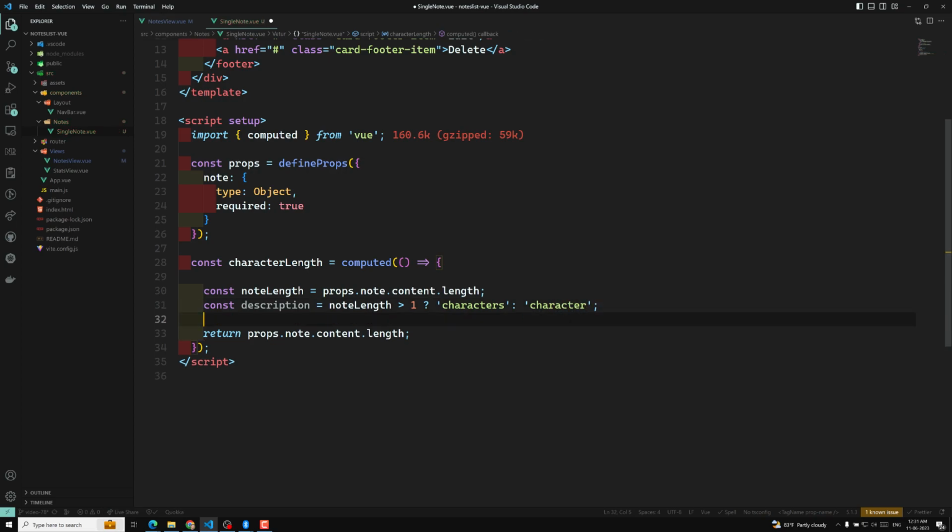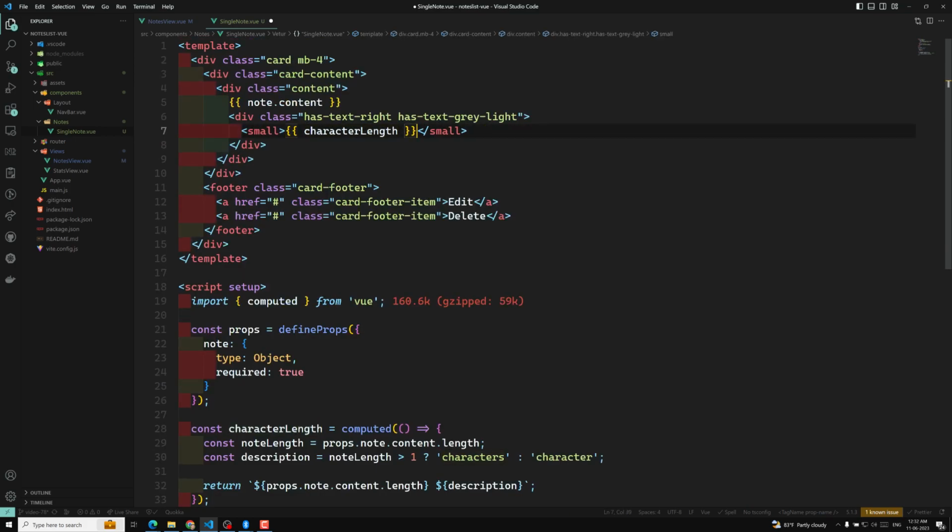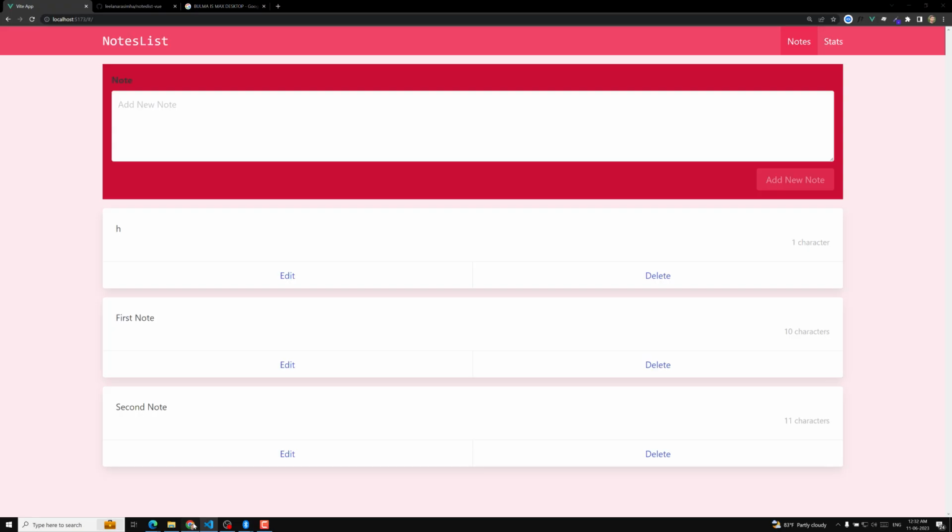So this is one logic, and here we will return using a template literal, with the backtick. You remember this ES6 notation. Now here I will use it like this, and I will use the description. That's it. Now this characterLength, the entire characterLength, I can remove, and I can use it directly here. Now let's see the output, what will happen.